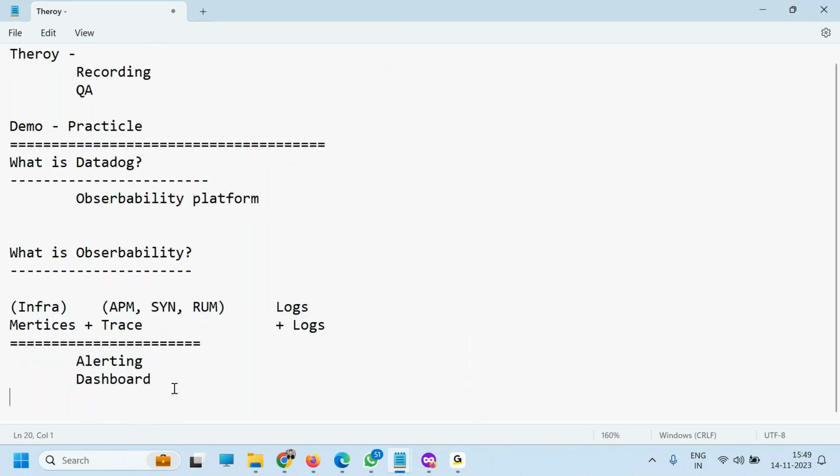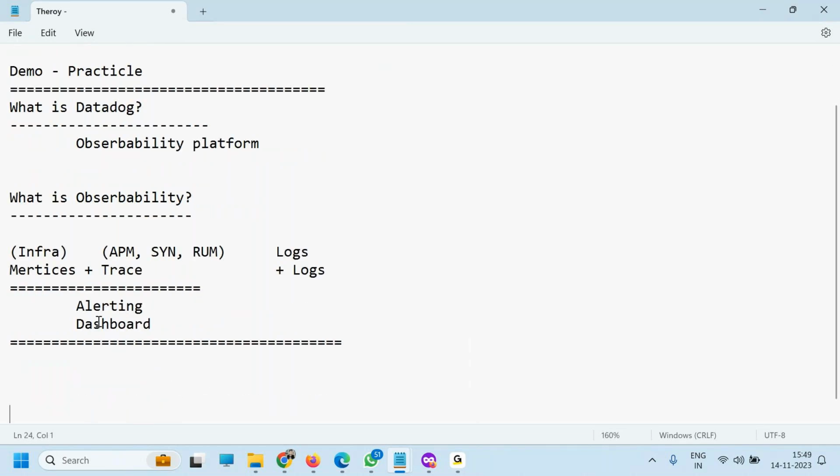But here, the theoretical part we will keep separate. I will start with infra monitoring, where we will collect the metrics. So now the next question is, how to collect metrics using Datadog?